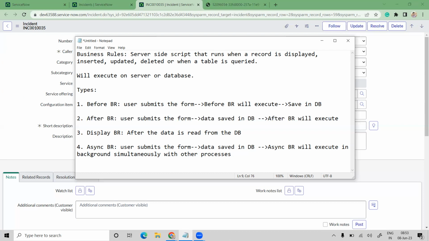And the display business rule. The display business rule is something with which we display the data, or read the data from a database. We are just displaying the values there.